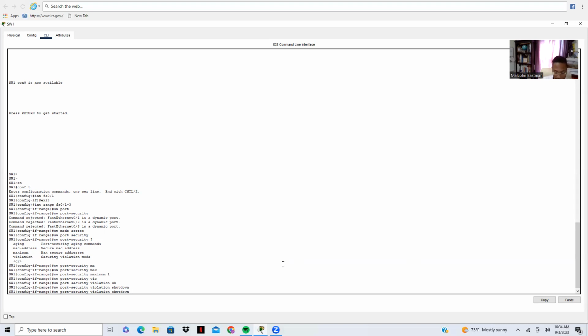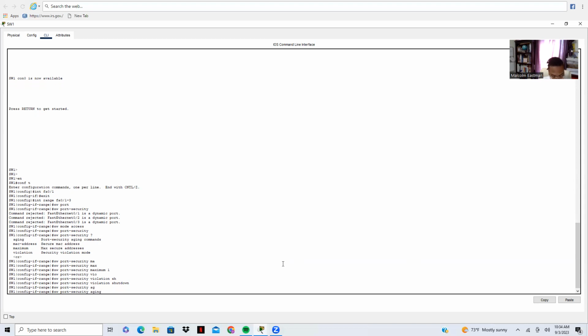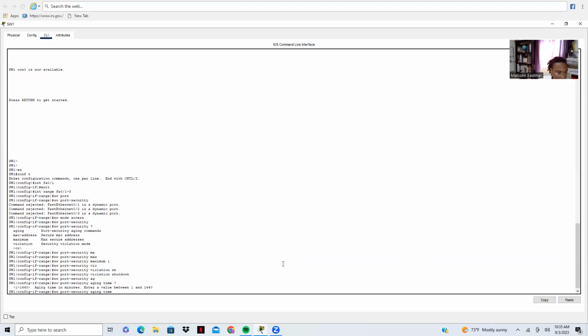And aging. I want to do 60 for aging. Sometimes some commands need a particular unit of time, might be minutes or seconds. One way we find that out is if we type time and then the question mark, and it's going to tell me that the aging time is in minutes, between 1 and 1,440. So I want to do 60, so I want to do 60 minutes. I hit enter.